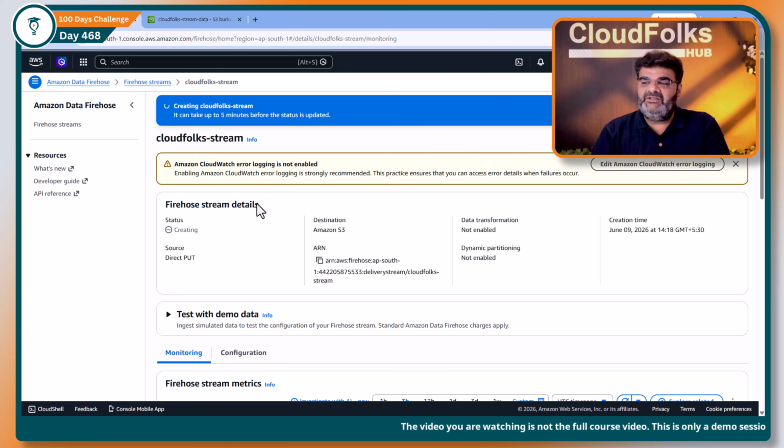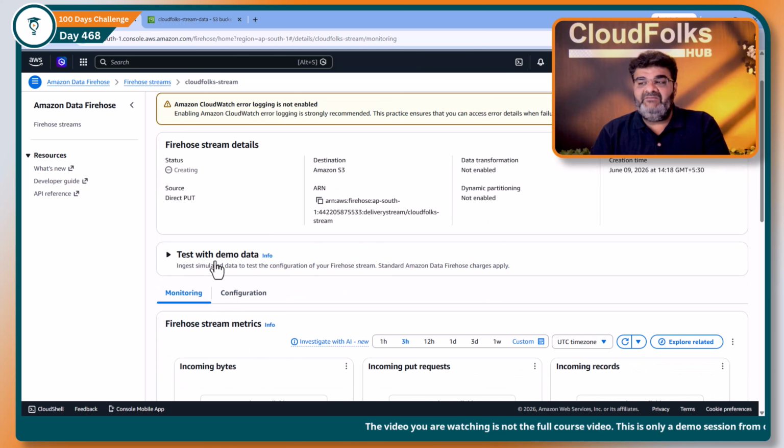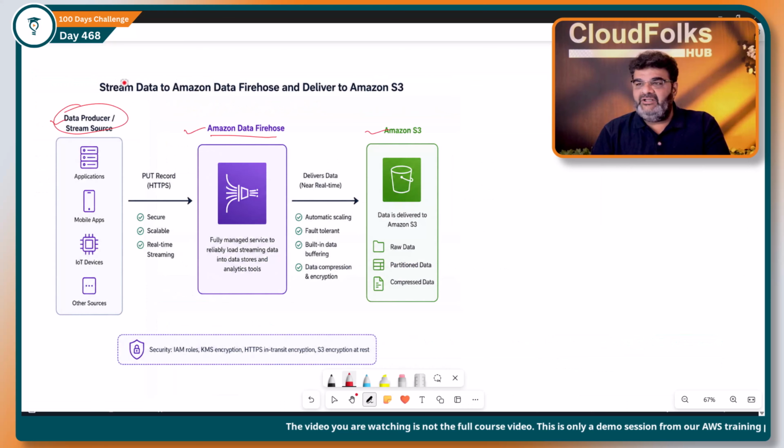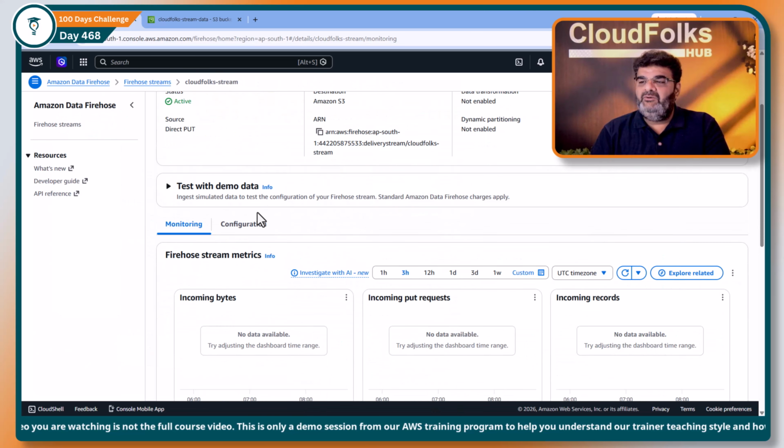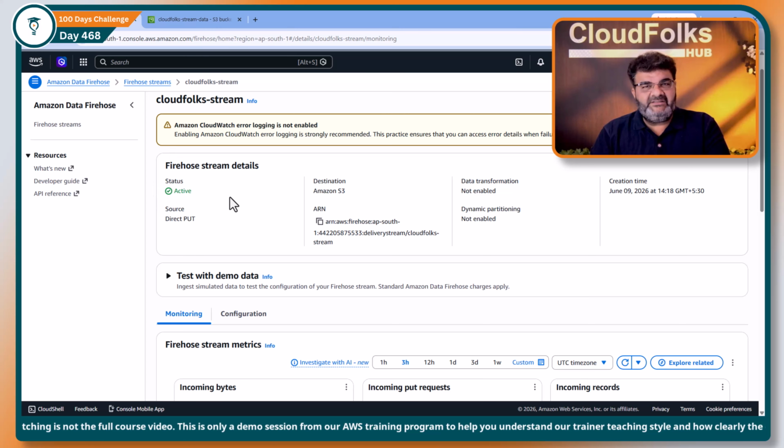Now look, the stream is creating and here we have test with demo data. Now test with demo data is actually working like our producer. So from here we can produce the data and then we will go to Amazon S3 and we will test this data. Okay, so very simple process we have. Look, status is active. Now I just need to test this.